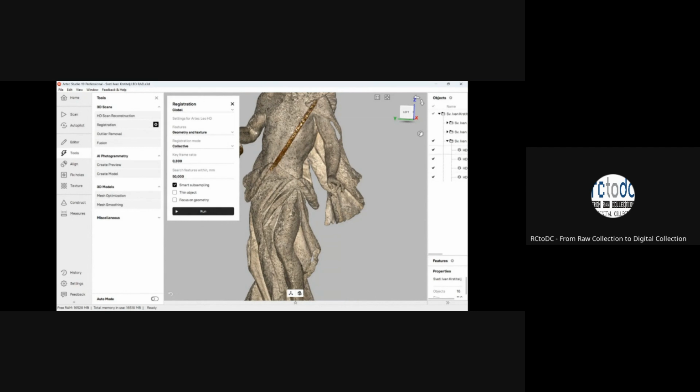So here I chose both geometry and texture. The focus on geometry option will only speed things up in cases where a model has no texture features at all, which is rare.